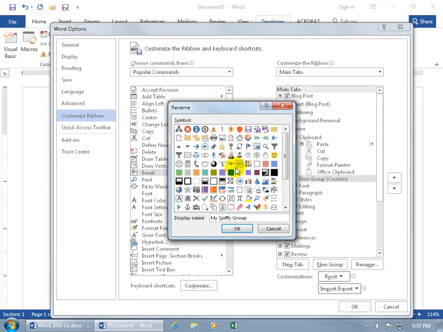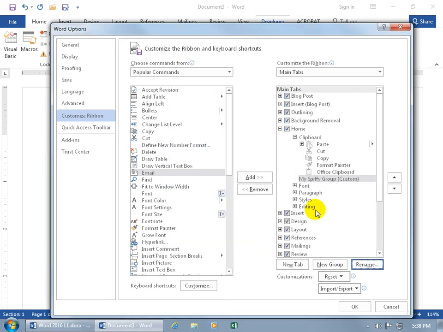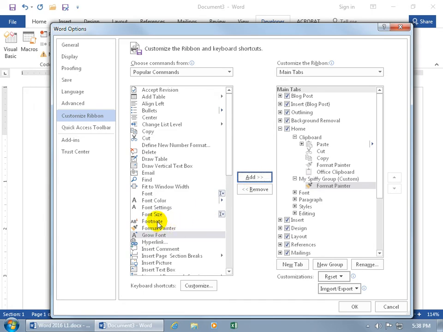As you recall in the previous training video, when you right-clicked in a blank area on the group to add it to the Quick Access toolbar, there was an icon from that group that represented that group. So go ahead and choose one that represents it, like a happy face, and then click OK. So there's the group here on the Home tab. Now with it selected, let's come over here and select a command and click Add. You can try to double-click, but that's not going to work when it comes to customizing the ribbon, adding commands to it.